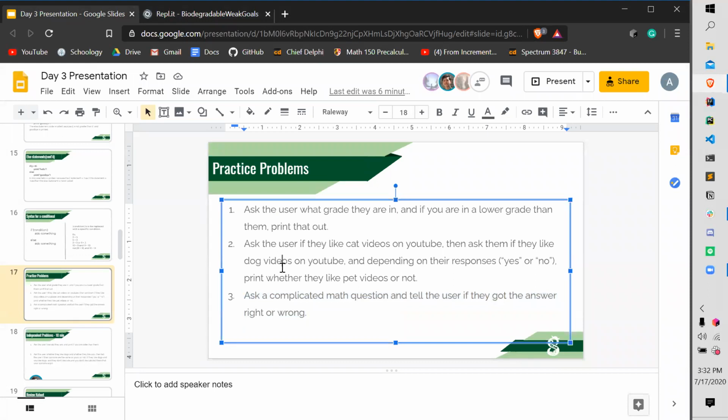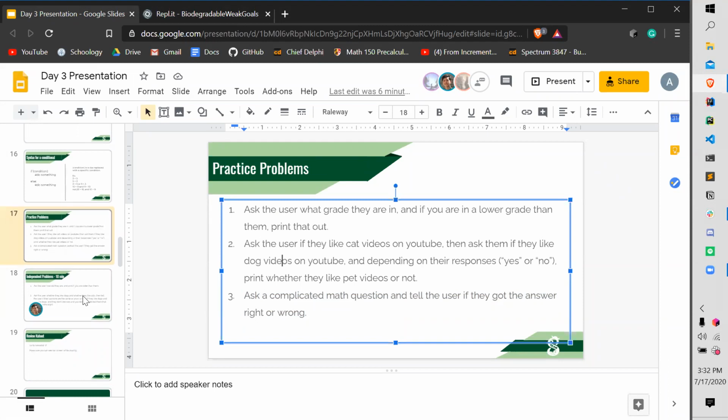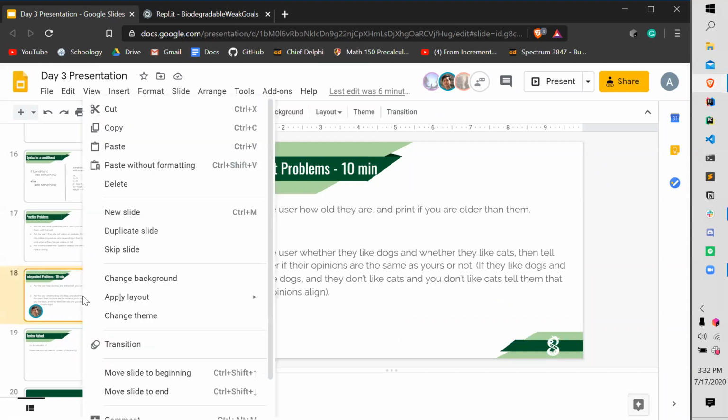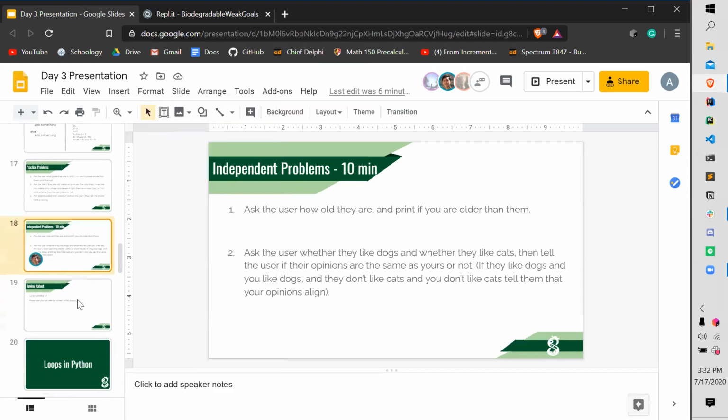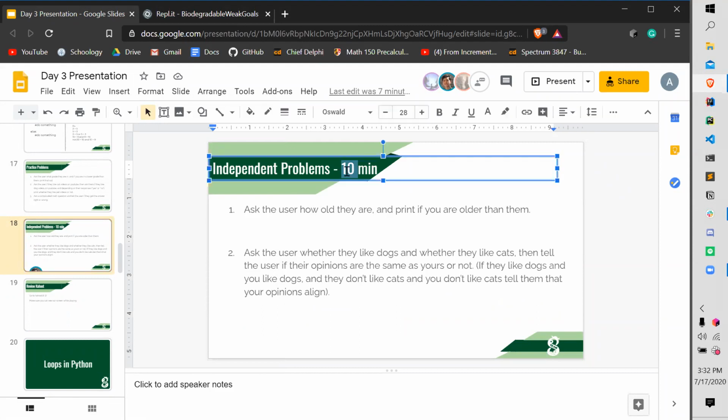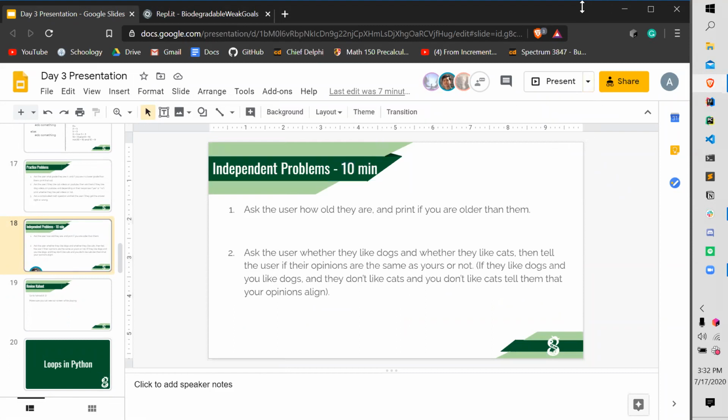So yeah, those are the 3 problems. Now we have a few independent problems for you to work on. And yeah, here they are. So if everyone can see my screen, just get started working on these 2 problems, and we'll give you about 5 to 10 minutes. And when you're done, just type in the chat that you're done.